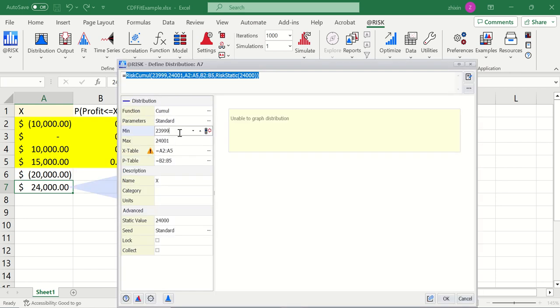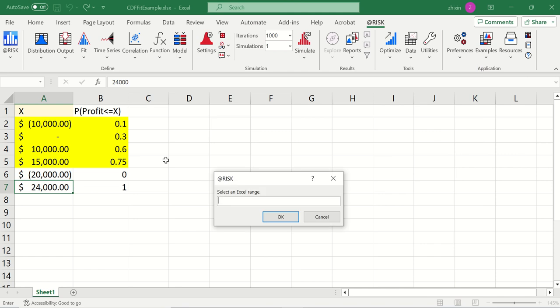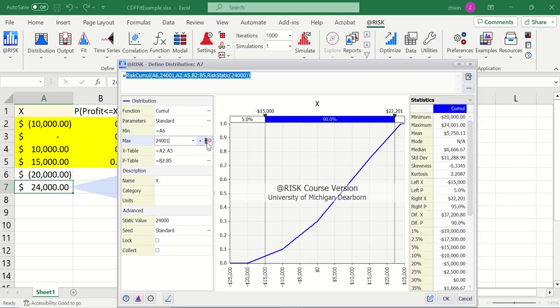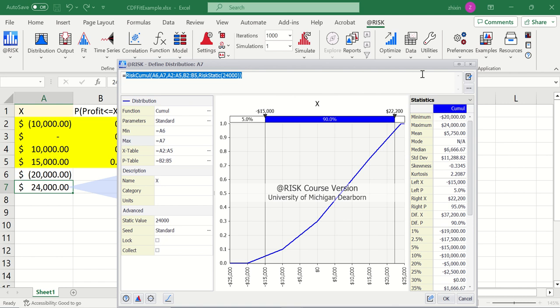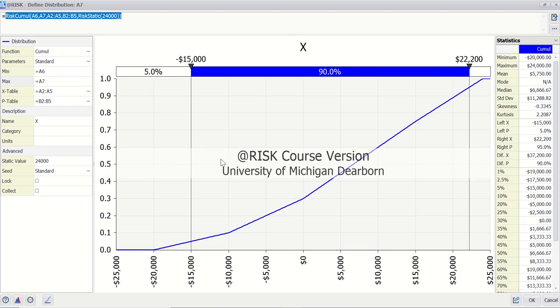And for the minimum, A6. For the maximum, we use A7. Here we obtain the cumulative distribution function for the given probabilities and values. Also, we can see the statistics are given here.